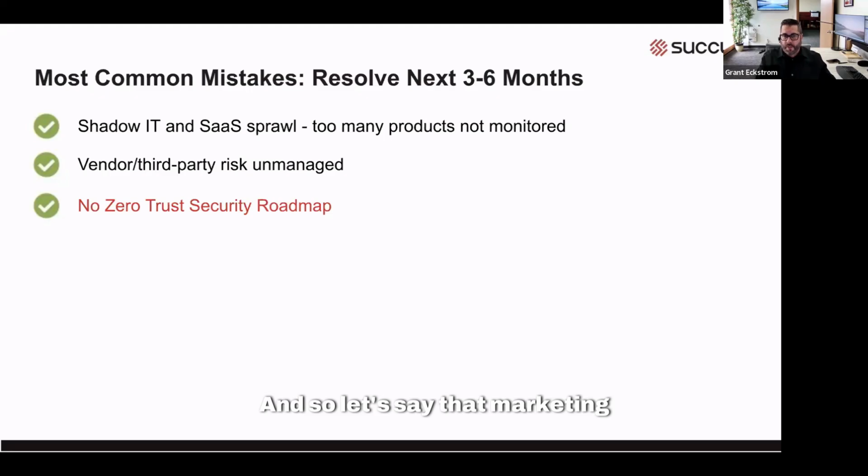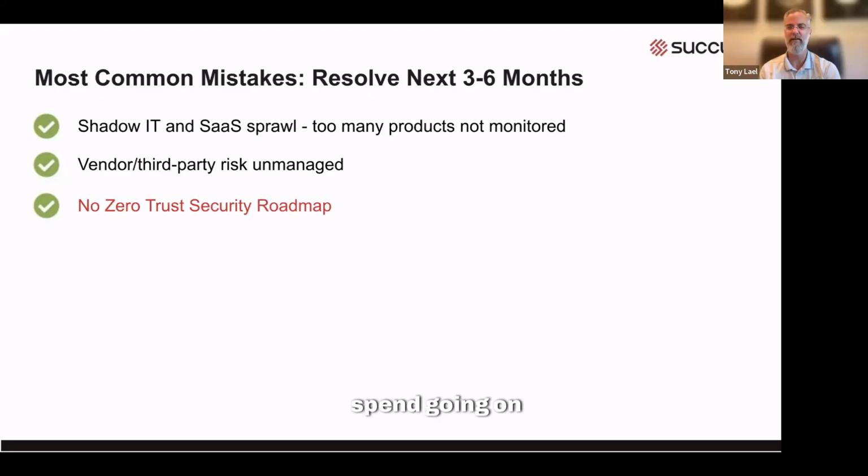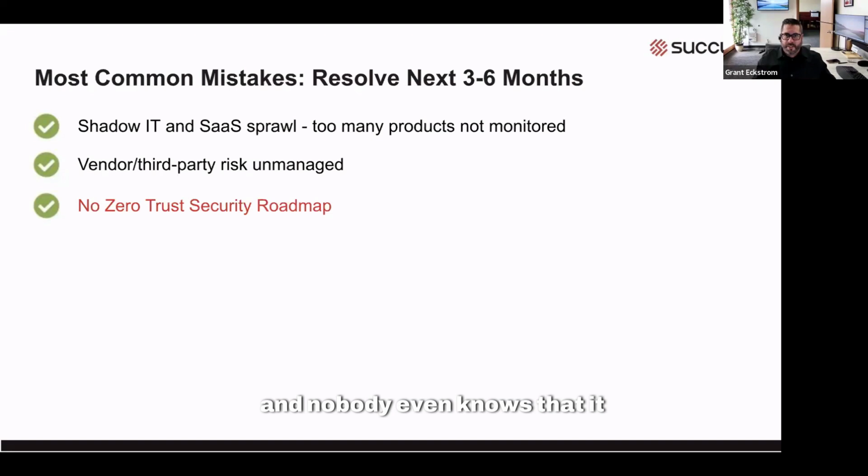And so let's say that marketing employees churn out. Now you're paying for all this software that nobody has any clue is even there. And accounting is going to continue to pay for it because it's been on the P&L forever. They're like, oh, this is not a new charge, I'm not going to question it. Right. And so now you just have all this spend going on and nobody even knows that it exists.